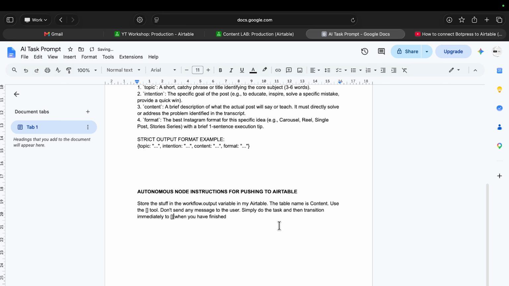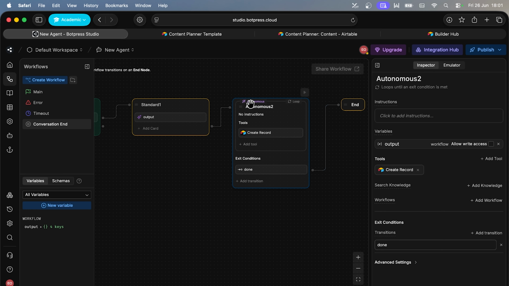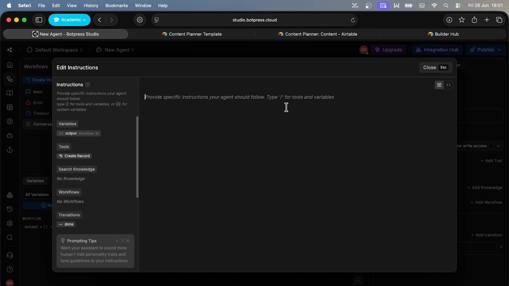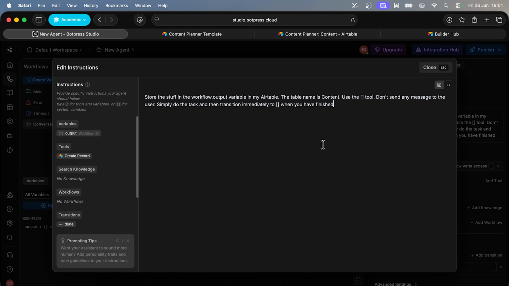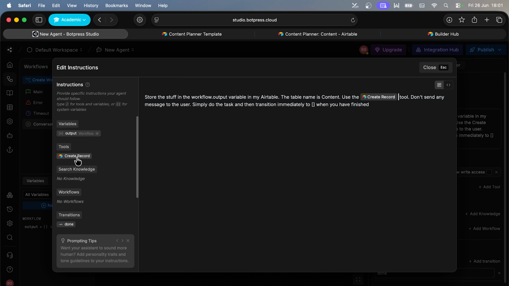That is fine. Now, the next thing you want to do is come back into the AI task prompt document, and at the very bottom of it, you should see this text, autonomous node instructions for pushing to Airtable. Copy this, these are the instructions. Come back into this autonomous node you've just created, edit its instructions by clicking there, and then paste that in. But then over here where you see this first set of square brackets, you want to delete those and instead select the create record tool. So it should read, use the Airtable create record tool.